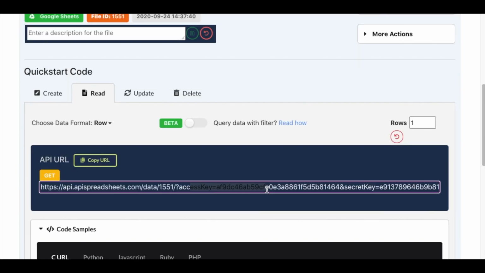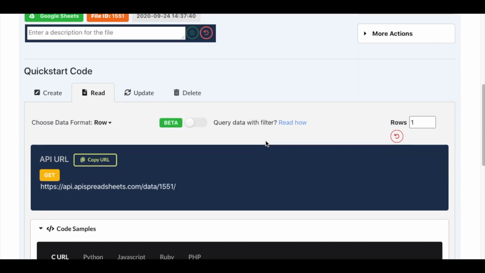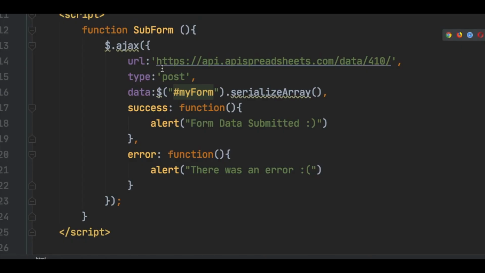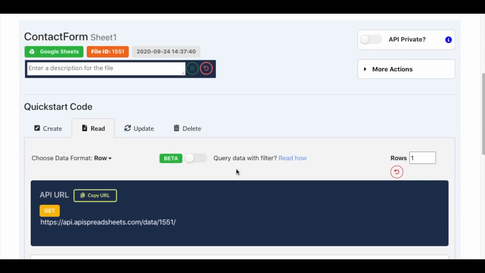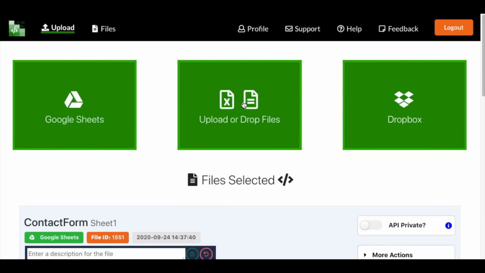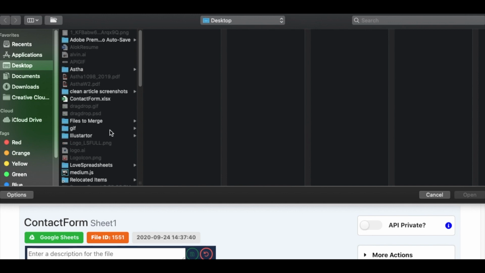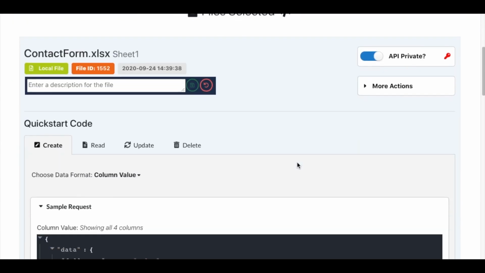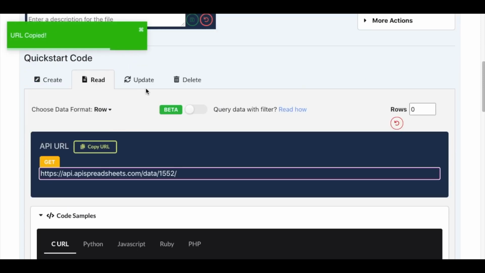But I'm going to be turning that off, and I will be getting my API URL, which I just have to copy and paste where our URL was. So obviously for you it's going to be blank, but I'm just going to put the URL I just got for mine. I'm going to be uploading my Excel file. I just added the contact form file that you saw me make earlier. I'm going to take off the API, go to read, copy my URL. Yay, we're done with the code part, and now it's time to do some testing.